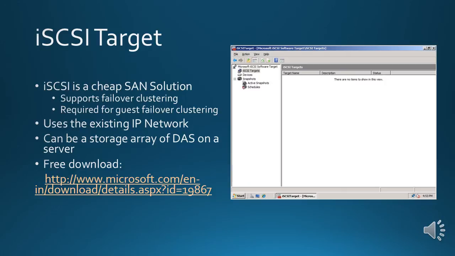iSCSI software target exclusively uses the existing IP network, and it can use any type of storage available, including direct attached storage or a storage array. You simply find these disks and add them to the iSCSI target, and then multiple servers can access them. This is a great simple implementation that is extremely cost effective. We'll see a demo of this deployment in the coming modules.